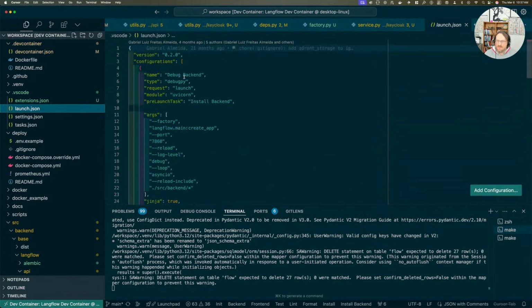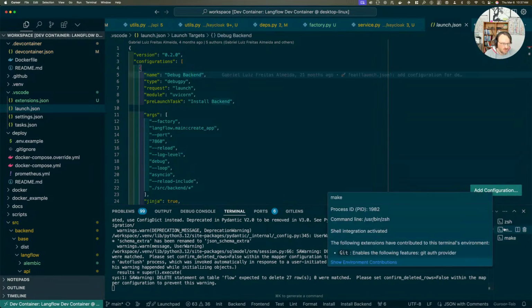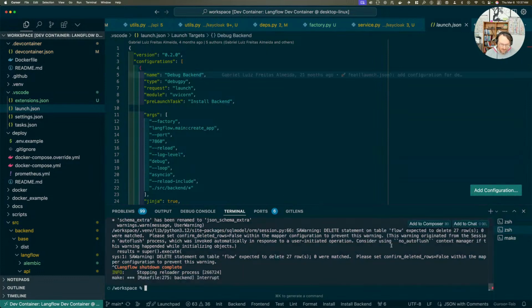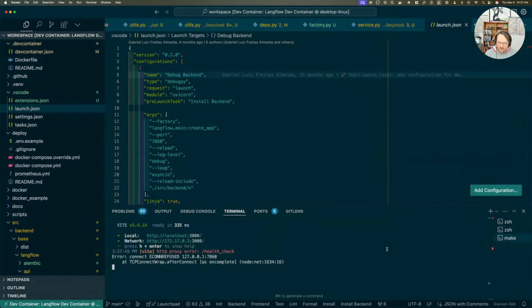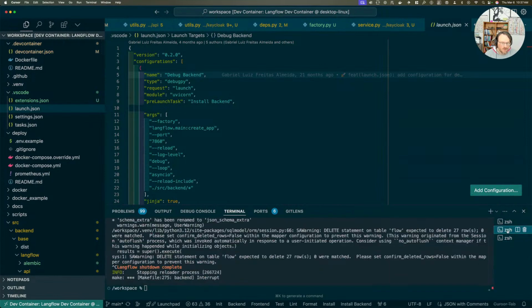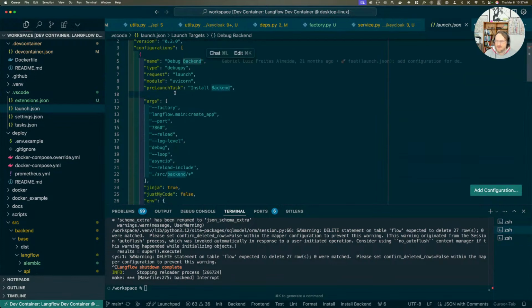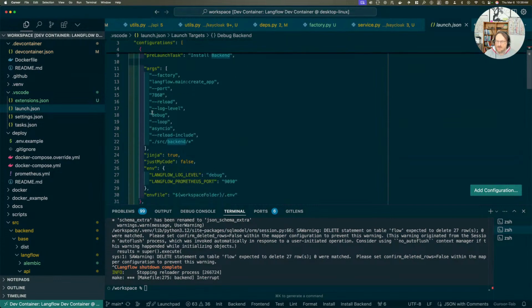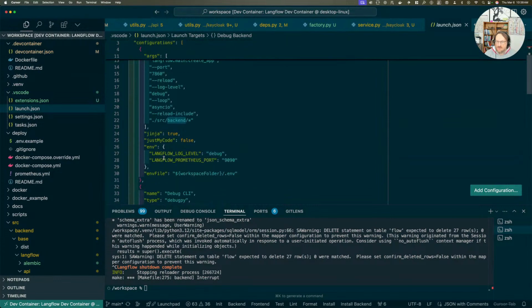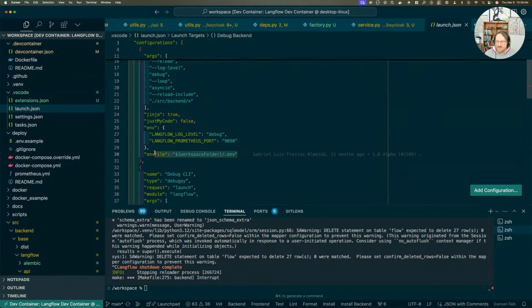Debug front, debug. Okay, so let's stop this. And let's stop this front end as well. So they say here that we can get this going with this launch. Yeah, it gets the, what's the env? Okay, it gets the env file as well.